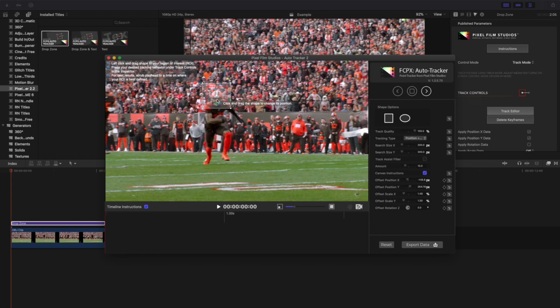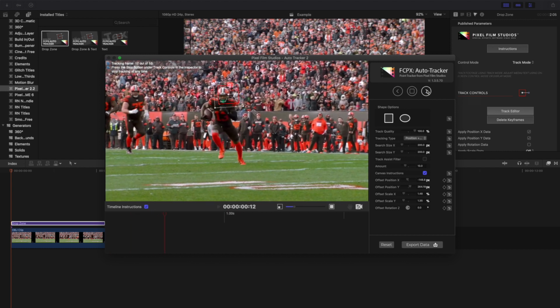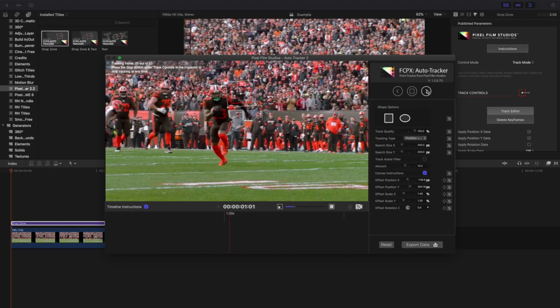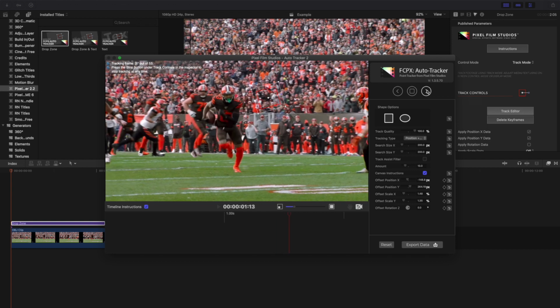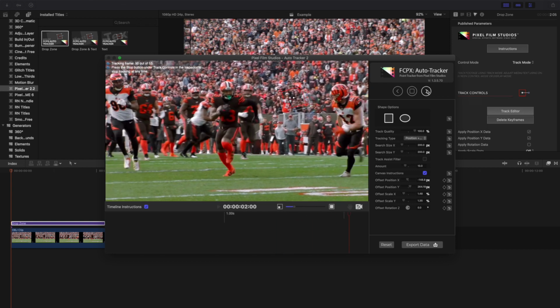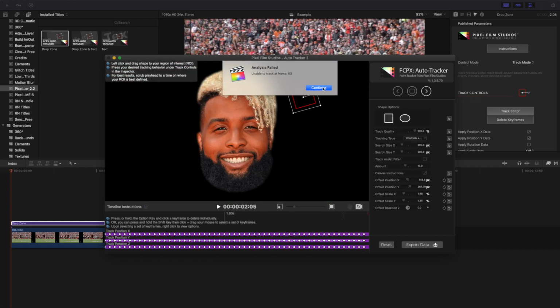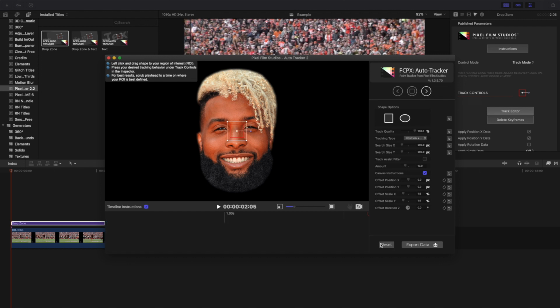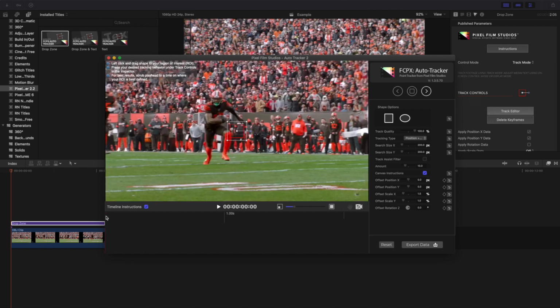A lot of this is trial and error, so you're going to keep doing it. Again, make sure the track quality is 100%, and then position plus rotation. So let's go ahead and just play it, and now let's see if it tracks much better. So that's looking a little bit better, but again, it kind of goes off into the distance right there. So again, you're going to have to reset it. A lot of this is just trial and error until you basically get the correct look.